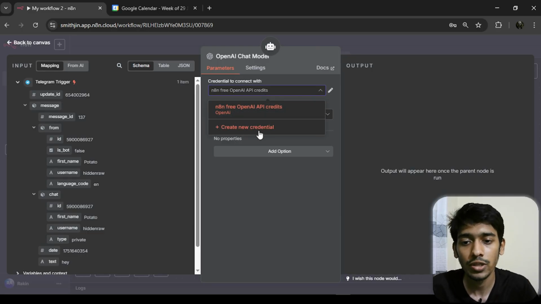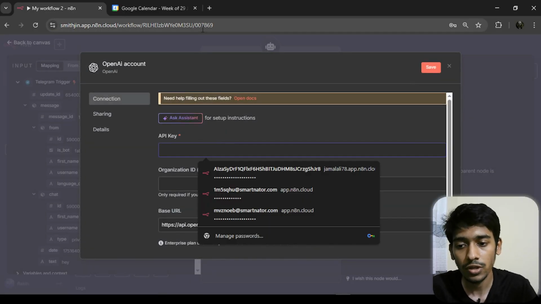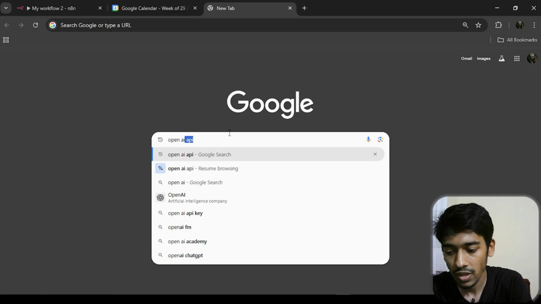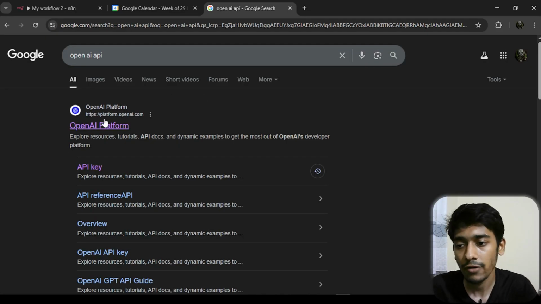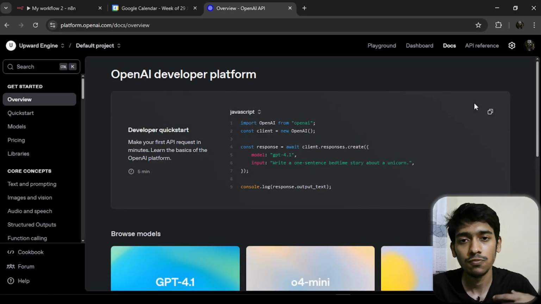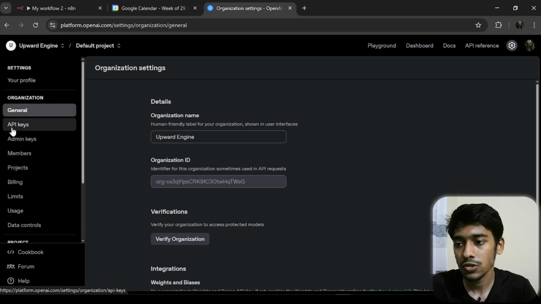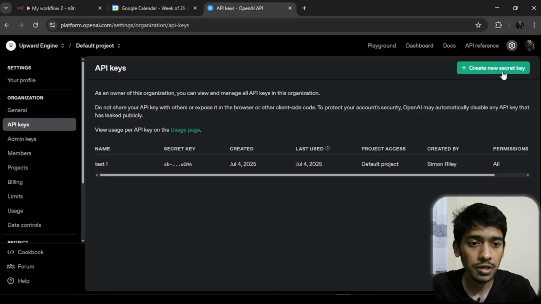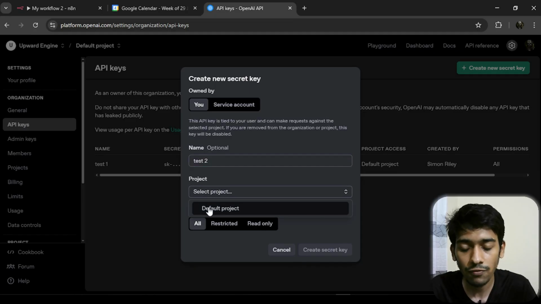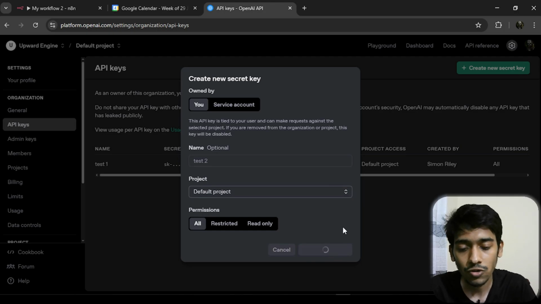That's fine. And if I go with new credential, to connect your OpenAI account, it's very simple. You only have to give the API key, so go with the OpenAI API. Then come here, and after that go to the OpenAI platform, and as you can see it's loading. First you have to build an app for yourself. It will be in here. Then go to settings, and if you go to API keys, you'll be able to see all the API keys in here. Just go with create new secret key, and from here name it test2, for example, and in here go with default project. If you don't have any project, just skip, and don't give any kind of permissions, and after that go with create the key.